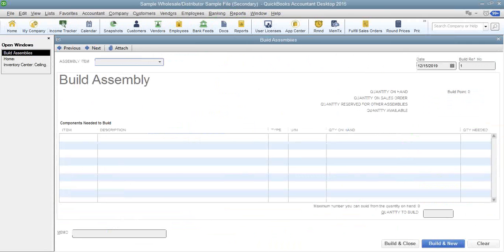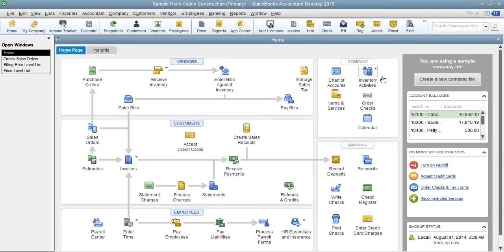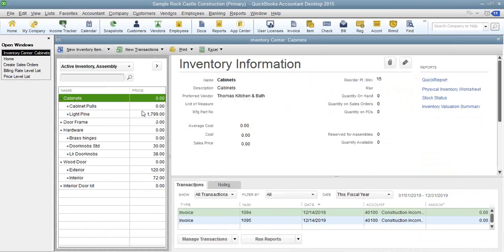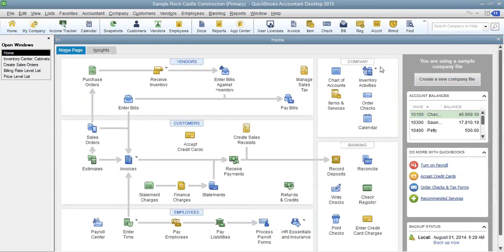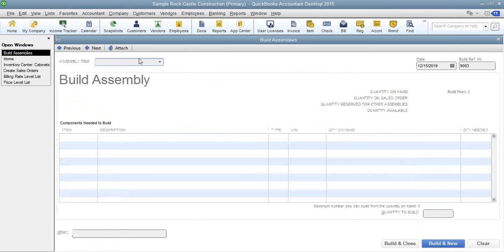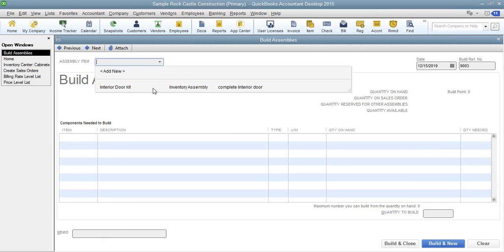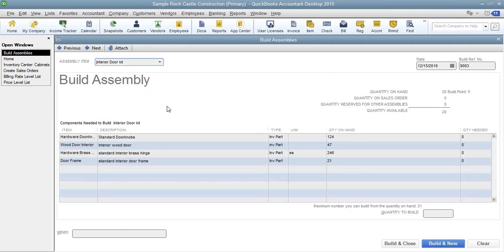So let me go back into our castle and see if there's an assembly in here. And I think there is. If I go back here to build an assembly, I do have one. With an assembly, it says that all these components are together. It's kind of like the recipe you have for those of you that work with assemblies. You can't do assemblies in QuickBooks Pro.